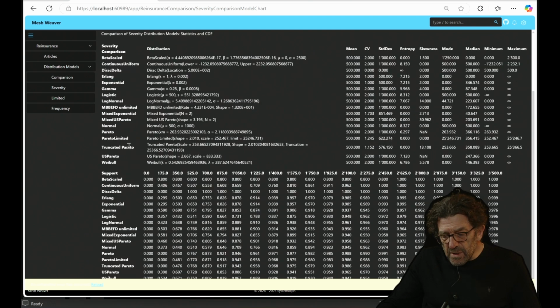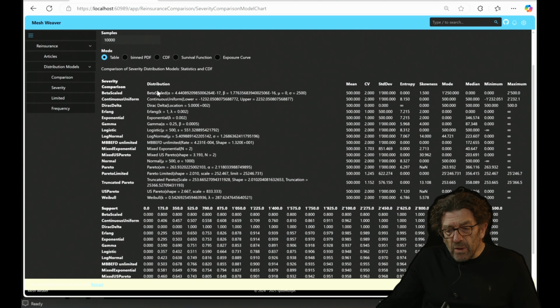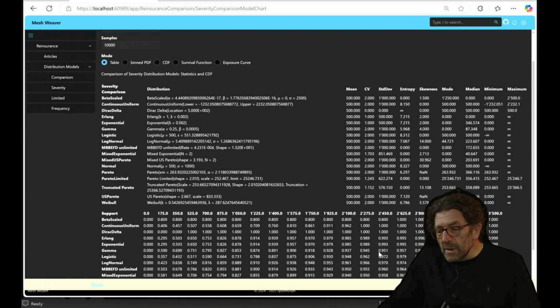Let's first just show an overview. Here on the top, what we see is that each distribution has a method called toString, which tells what it is and its parameters. So this is what we see in this area here. Then if we go to the right, we have the different statistics.